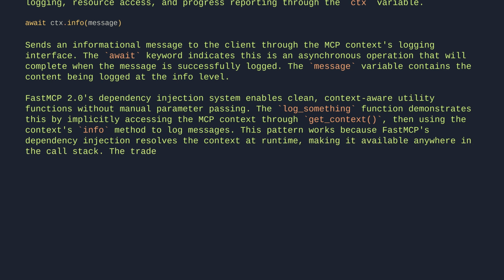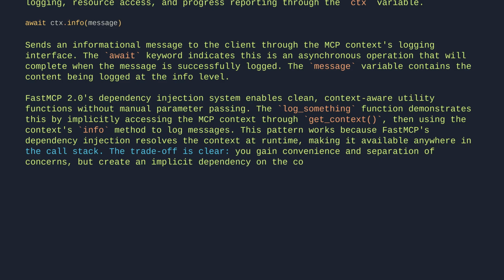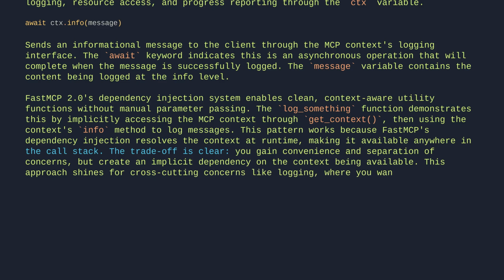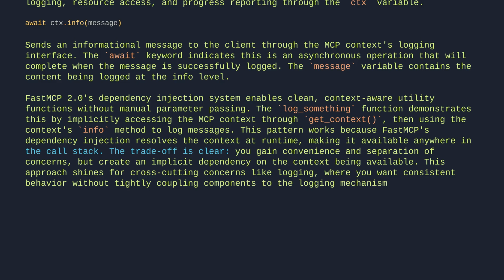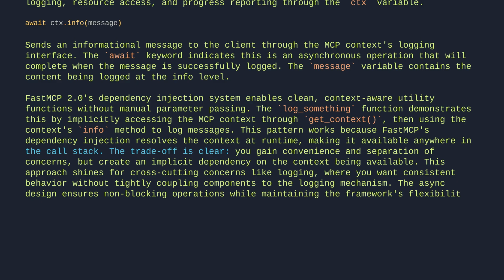The trade-off is clear. You gain convenience and separation of concerns, but create an implicit dependency on the context being available. This approach shines for cross-cutting concerns like logging, where you want consistent behavior without tightly coupling components to the logging mechanism. The async design ensures non-blocking operations while maintaining the framework's flexibility for both tool and standalone utility scenarios.